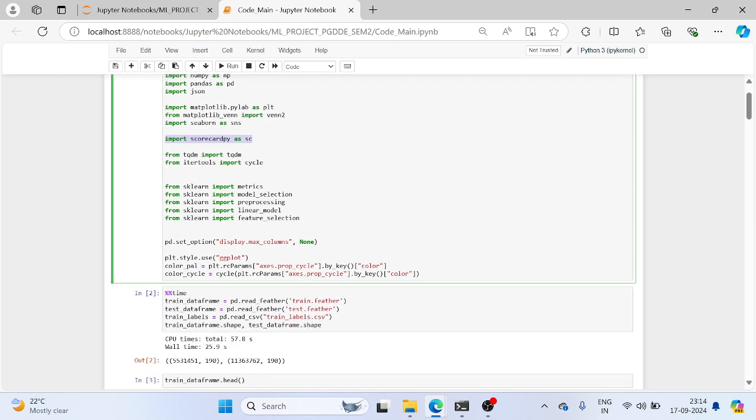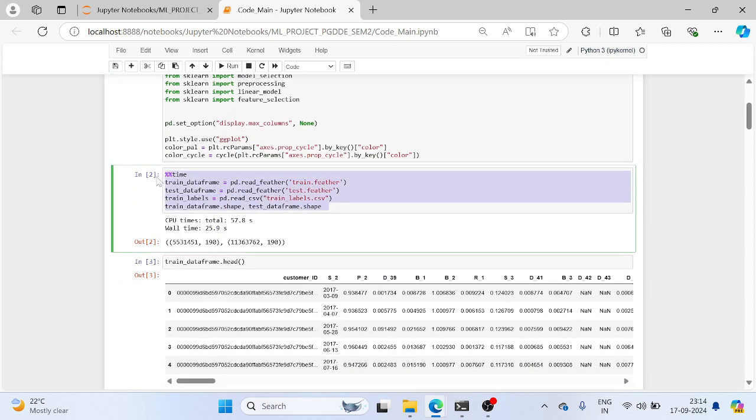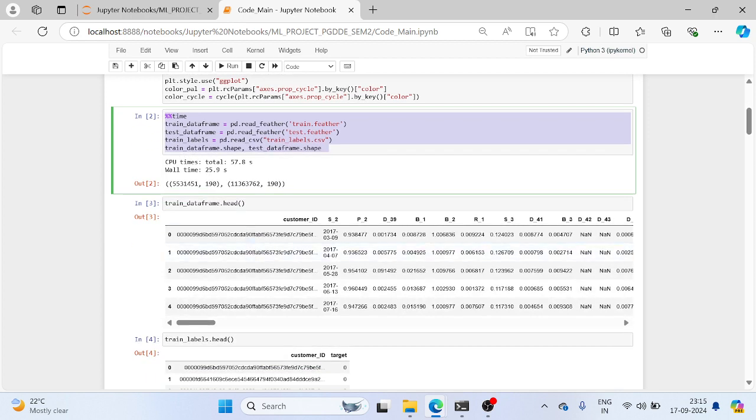Now, in the next step, we are trying to load the training and testing data. Here we are reading data from feather format files, which helps us in efficient and fast reading and writing. We also load the labels separately from a CSV file. We are using feather objects as they are a very fast, lightweight, and easy to use binary file format for storing data frames.